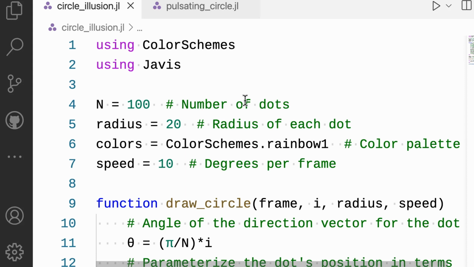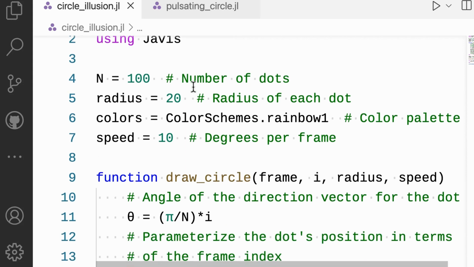Well, Javis is Julia's animation engine, and it is awesome because of how concise it is without sacrificing readability, in my opinion. It's been really easy to jump in and understand the general framework for how things are working. But just to give you an idea.